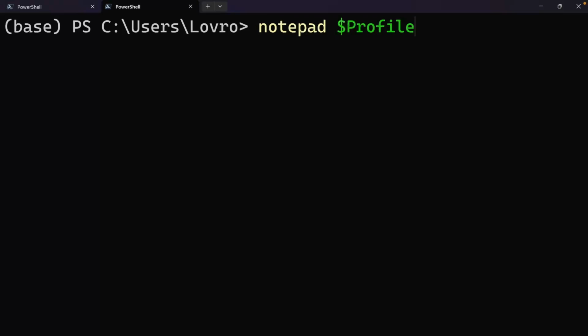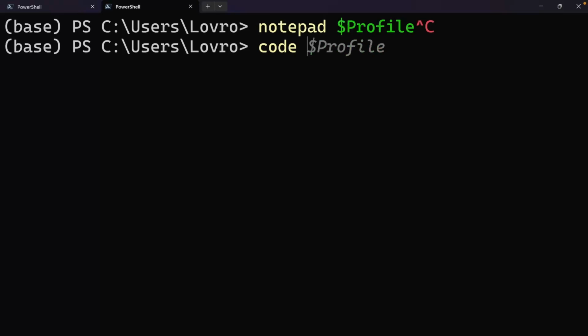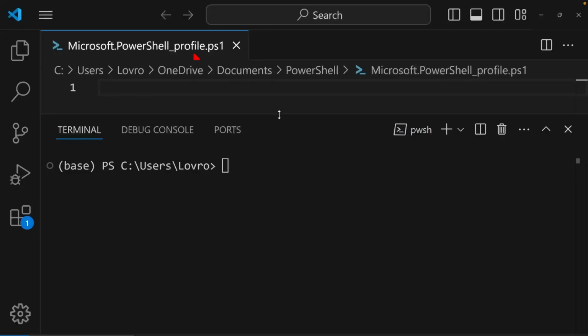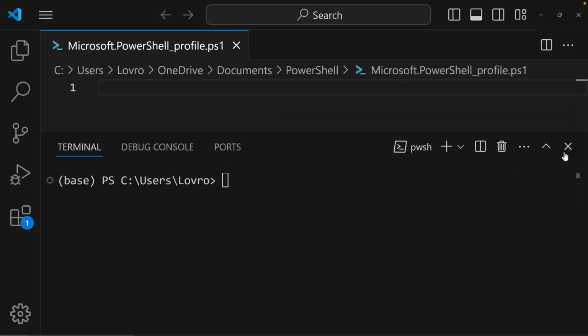If you have VS Code installed, you can type code and the $profile variable. Now, as you can see from the file name, this is a PS1 file, which means that we can run any PowerShell command in here. And here's how to replace the prompt function.